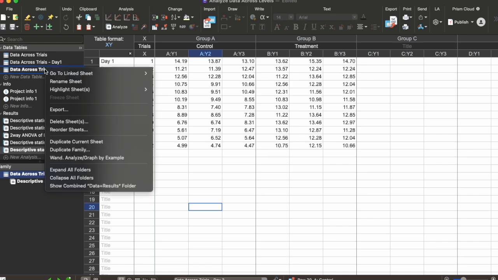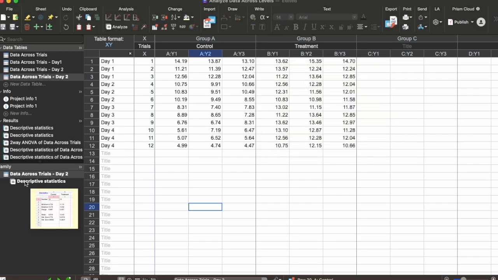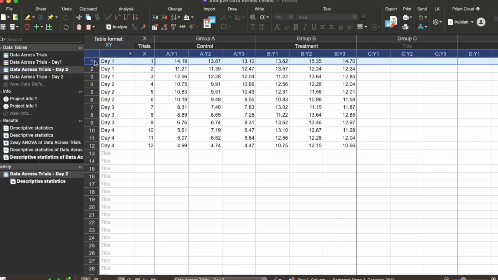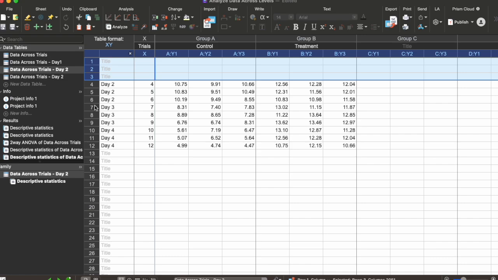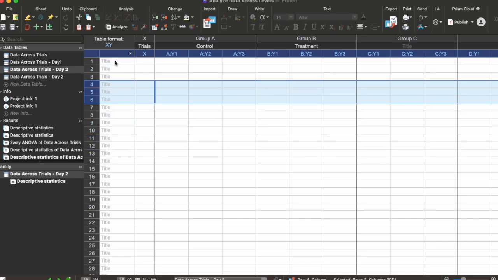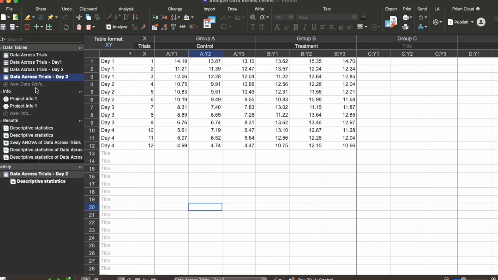Again, before deleting, you would right click and now duplicate family instead of duplicate current sheet. And that will duplicate this descriptive statistics panel for your new copy data. So going back to the original day 2, we can now delete everything outside of day 2. I like to just move this up like so. And now this is supposedly day 3, but we already have our descriptive statistics sheet ready to go.